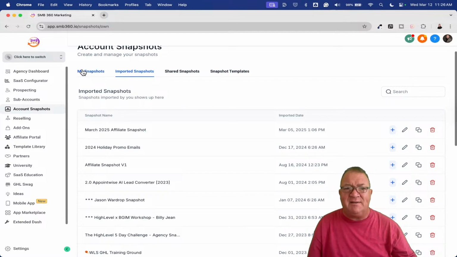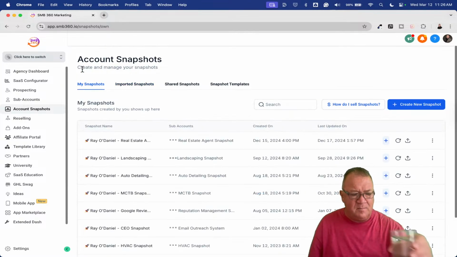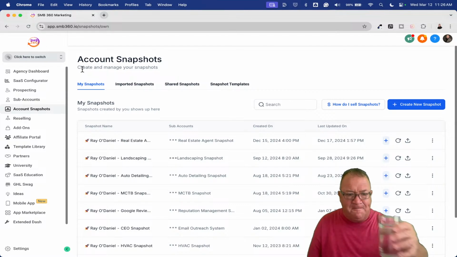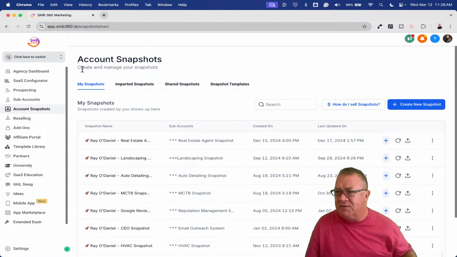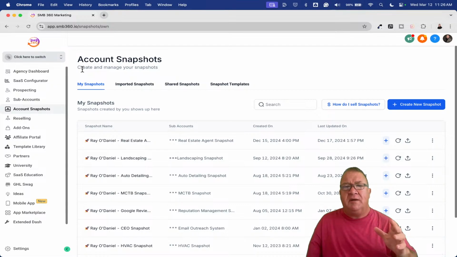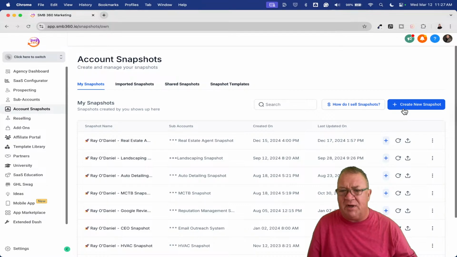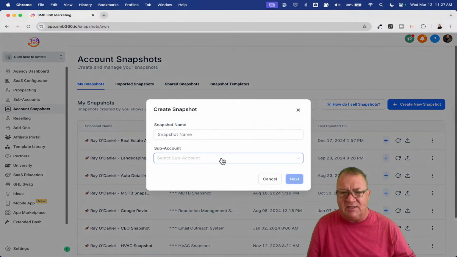So back to snapshots here. Making sure we don't have any more questions. But now that we've gone through snapshots, importing them, and what you need to do to import them, let's take a look at creating a snapshot, okay? So what we're going to do is click Create Snapshot.